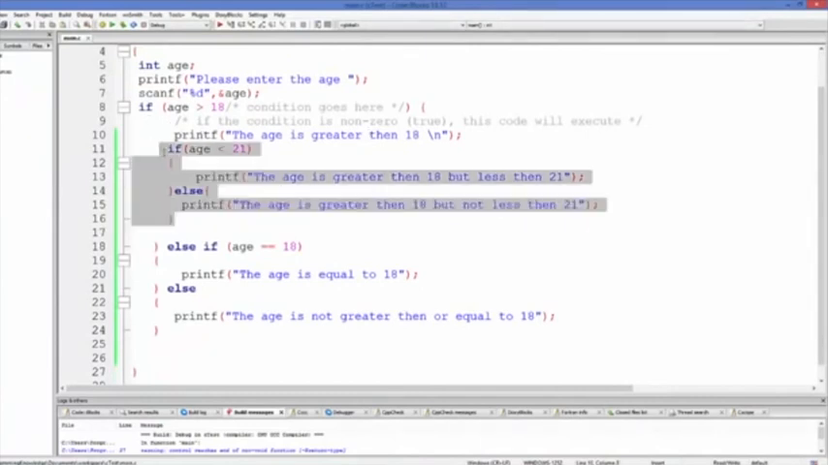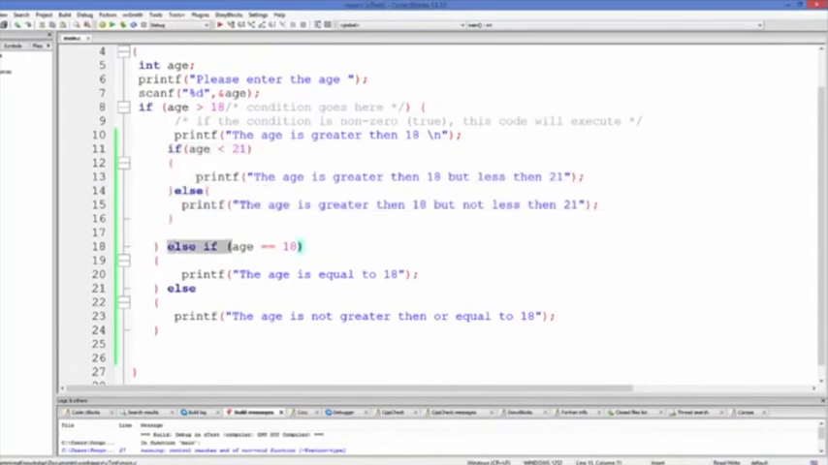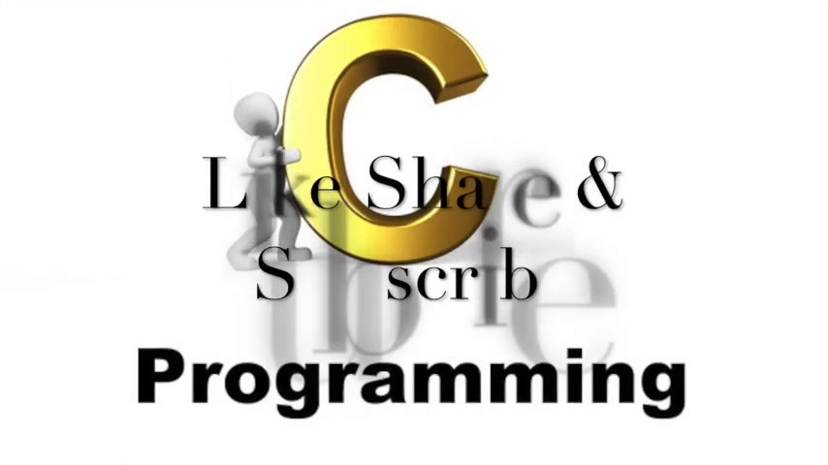This is called nested if inside your if else statement, and this is called an else if statement, and this is called an else statement in if statements.